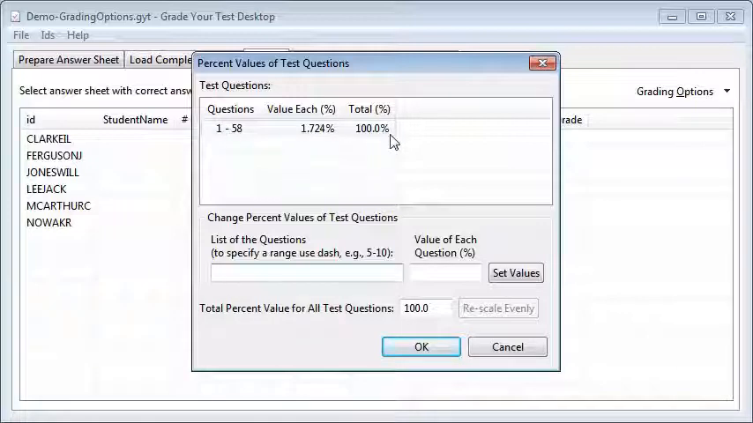Let's first specify the relative weight for different sections of the exam, and then we will rescale them automatically to constitute 90% of the exam total. The first questions, 1 to 20, are the easiest questions and will get a relative weight of 3. Let's click on the first row in the table to help us pre-populate values in the Edit section of the dialog box. In the list of questions, we specify the range of our easiest questions. In this case, we specify 1-20. Then, in the value of each question box, we specify a relative value of 3.